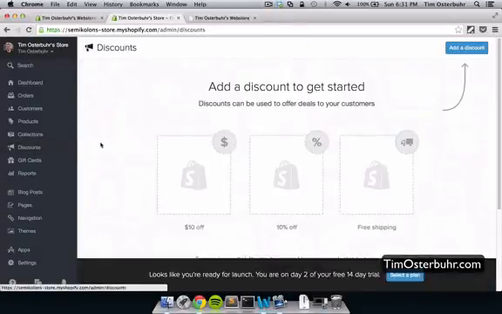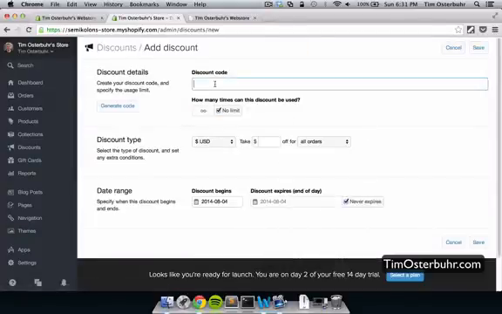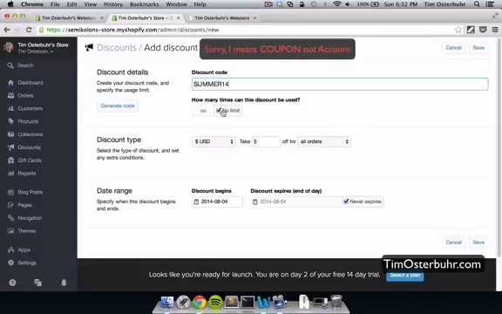By choosing discounts, we can add a coupon code. So we would click on add discount. And in this case, let's say we want to add the coupon code summer 14. And we can decide if we want to limit how many times the code can be used. So in this case, we want to do that and say this code can only be used 4 times.